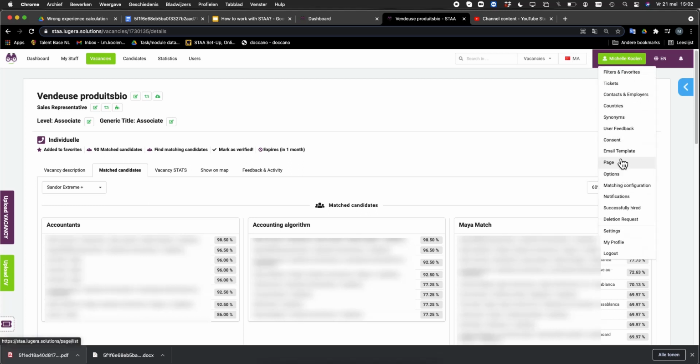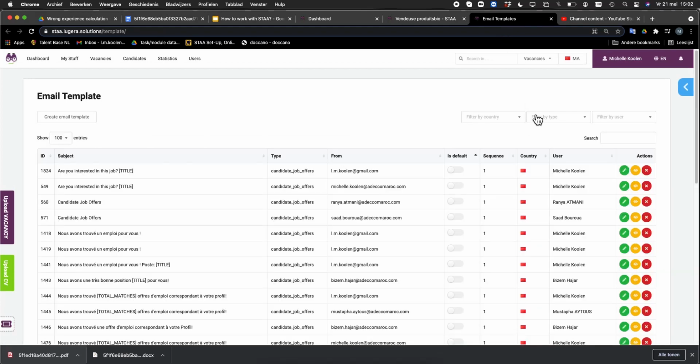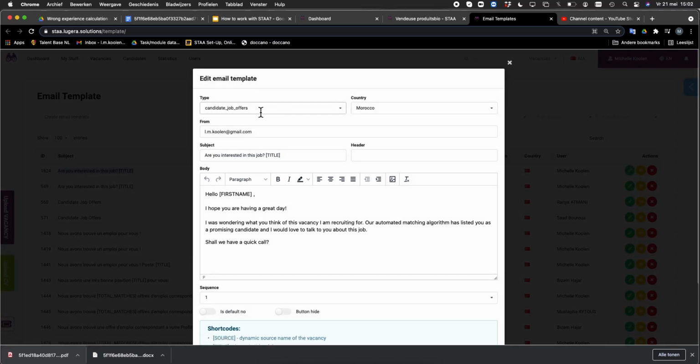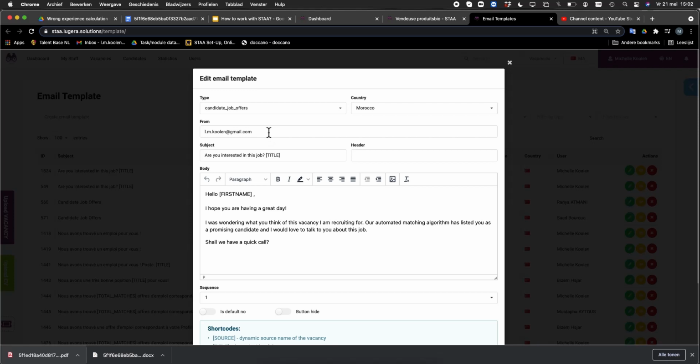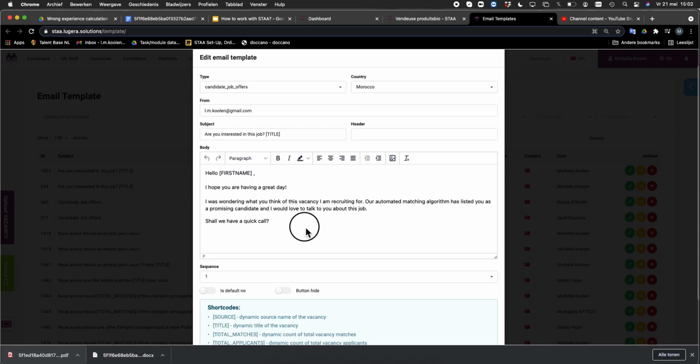You can click here on your name, go to email templates. And there it's important. This is my email template I just created. There are a couple of things to keep in mind. So you need to make sure that you select the candidate job offers template, because you are informing candidates about a job offer. And here we have a nice new feature where you can enter the first name to personalize the message a bit more.